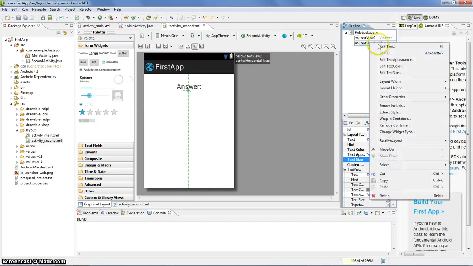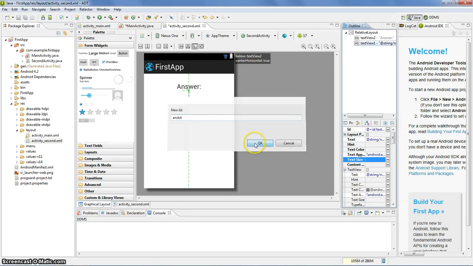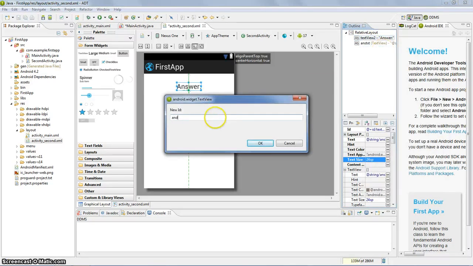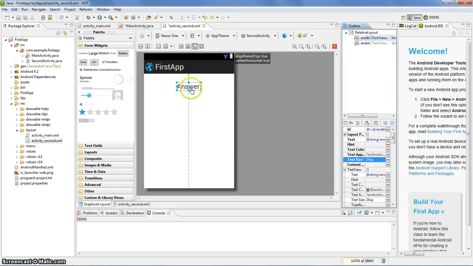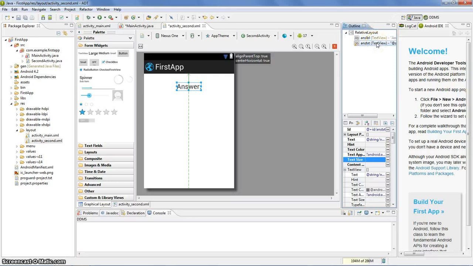There we go. So now we're going to edit the ID here. We're going to call this ansTxt, and I'm just going to call this ansLbl. So the ansLbl is the label that we're putting the answer colon in that displays it, and ansTxt is where it will display the answer. So now that should be good.